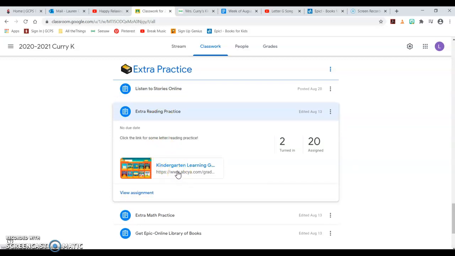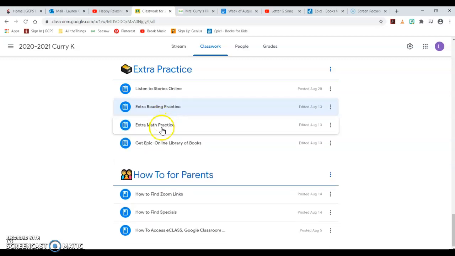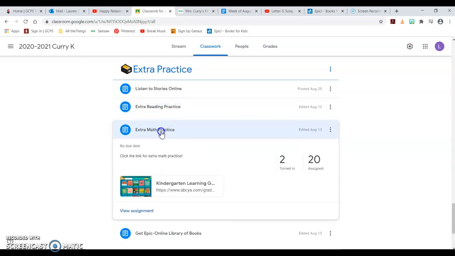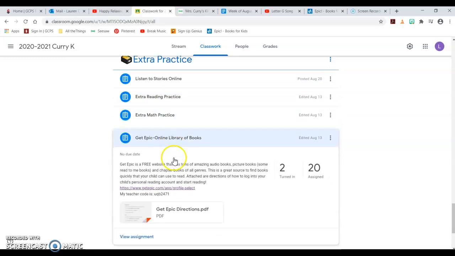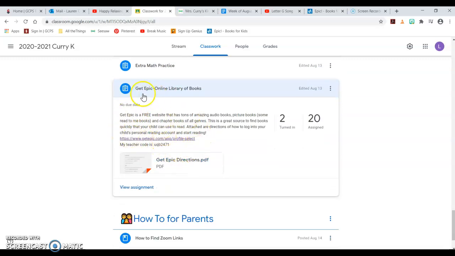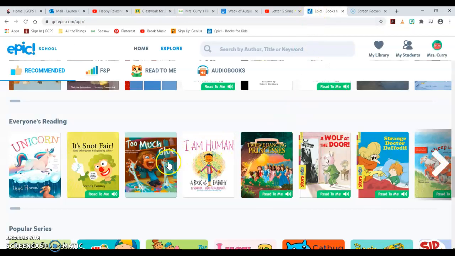This is a really good website, free website to practice. If it tries to charge you, then you might have to access it using a different device. There's extra math practice, and there is Get Epic Online. This is also free. This is a huge resource for your child to be able to not only read books, but also listen to the stories being read, and I'll go into that website right now.